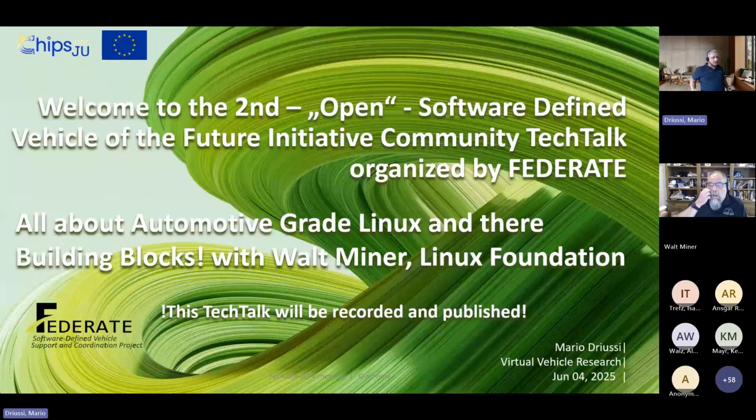Today we get a talk all about Automotive Grade Linux and its building blocks. Therefore, it's a pleasure to have Walt here from the Linux Foundation. Walt is the community and project manager of the AGL project, and I can say that nobody can give us a better overview about the project.